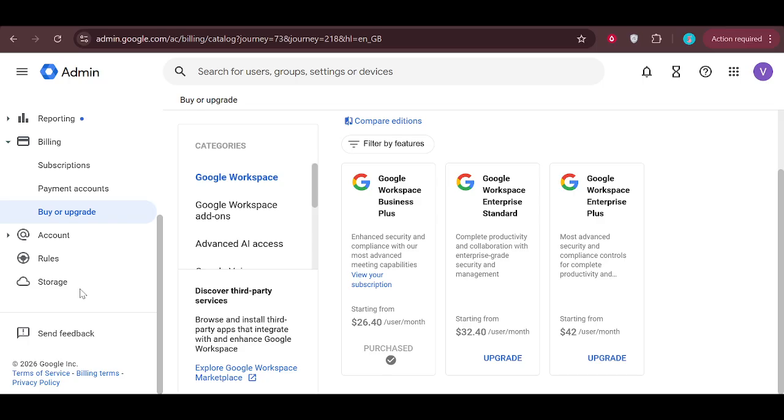Once you've identified the edition you want, look for a button on that edition's card that says Upgrade or Switch. The wording may vary slightly depending on what plan you're on now and what you're moving to, but the purpose is the same. It starts the process of changing your subscription. Click that Upgrade or Switch button.